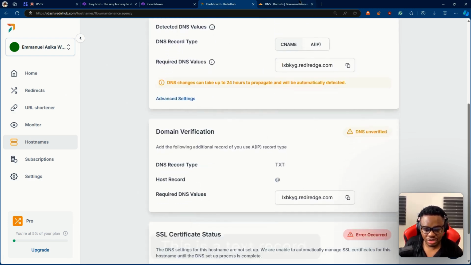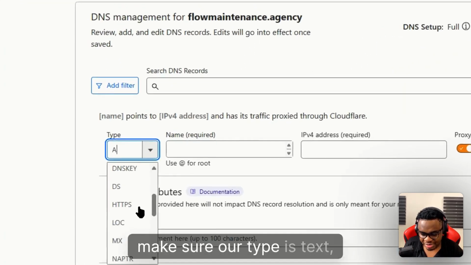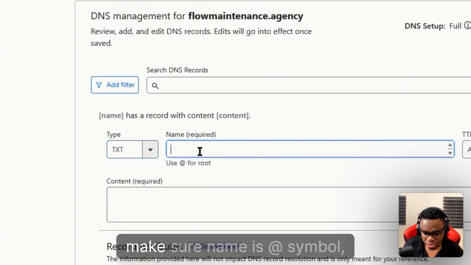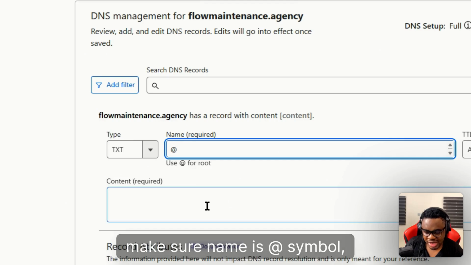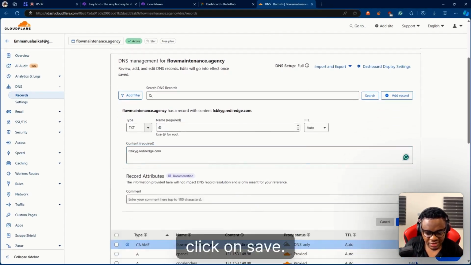This is a TXT record. So we'll come over here, click on add record. Make sure our type is TXT. Make sure the name is the @ symbol, and we'll paste in our value. Once you have that, click on save.